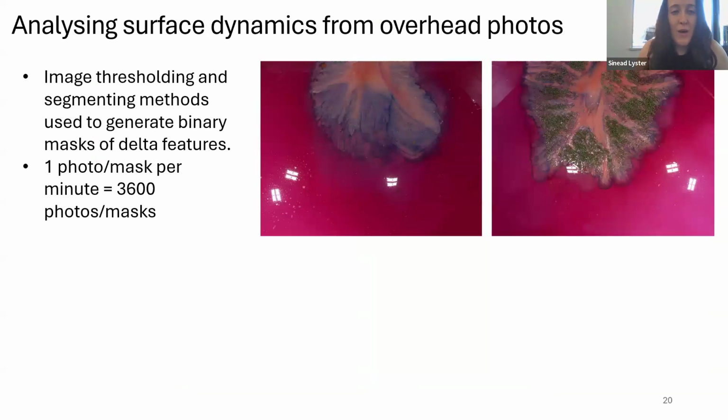Now just to show you how we analyzed those. From those overhead photos, we used image thresholding and segmenting methods to generate binary masks of key delta features. So we're leveraging those colors to segment different parts of the image, separating land and sea, separating channel from overbank. We did one photo equating to one mask per minute. And this was a 60-hour experiment. It was 60 hours, 15 cycles with 4 hours of runtime each cycle. That got us to 3,600 photos and 3,600 masks.